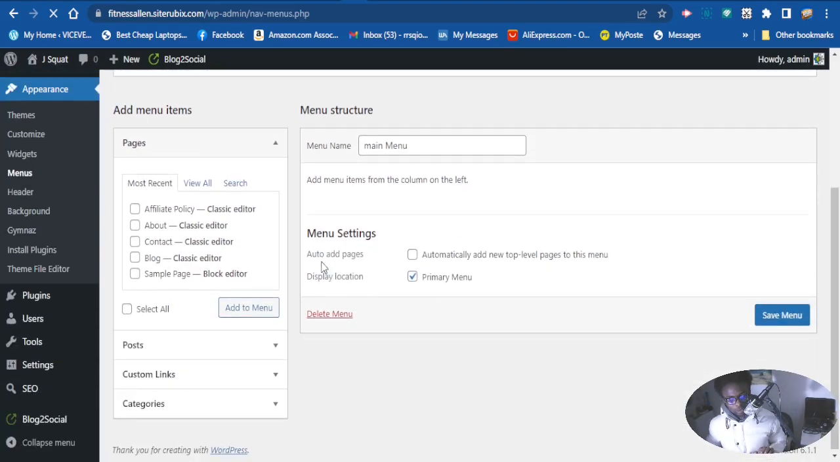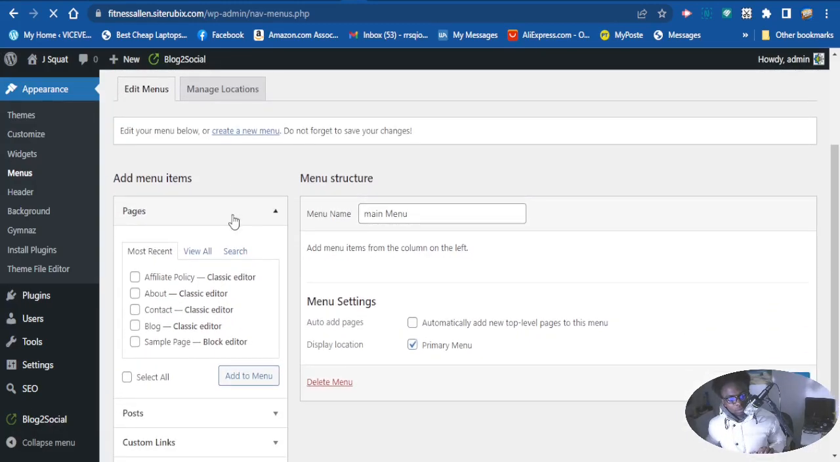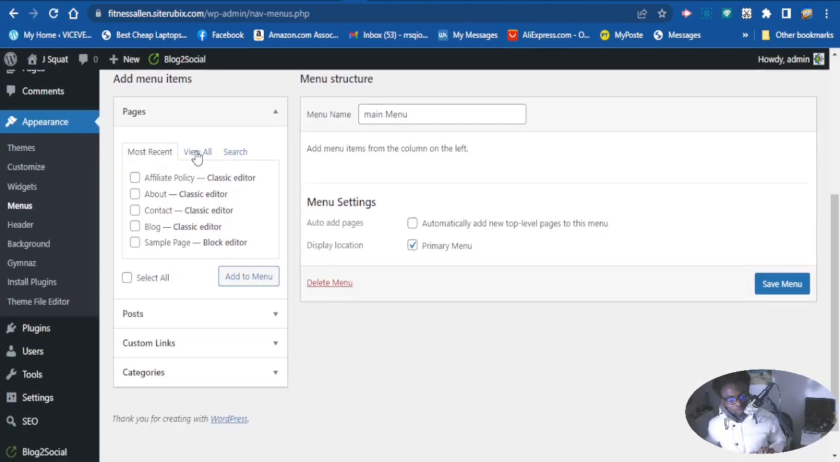So now that it has been saved, we want to add something here. I want to add your posts and pages here. So let's click this. Here you can add posts, you can add categories, you can add pages. These are all my pages here. You can also add a custom link to your menu. So let's click add to menu here.